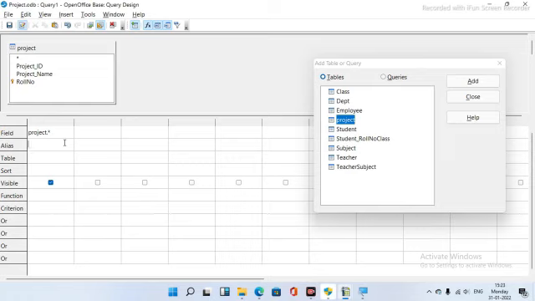If you want to give the alias, give another name for this table. Project summary. You can give any name for the alias, that is another name for the table. Now select the table, project, sort. Click on this sort. You want ascending or descending? I want to select descending. Visible is yes, it will display all the query results.